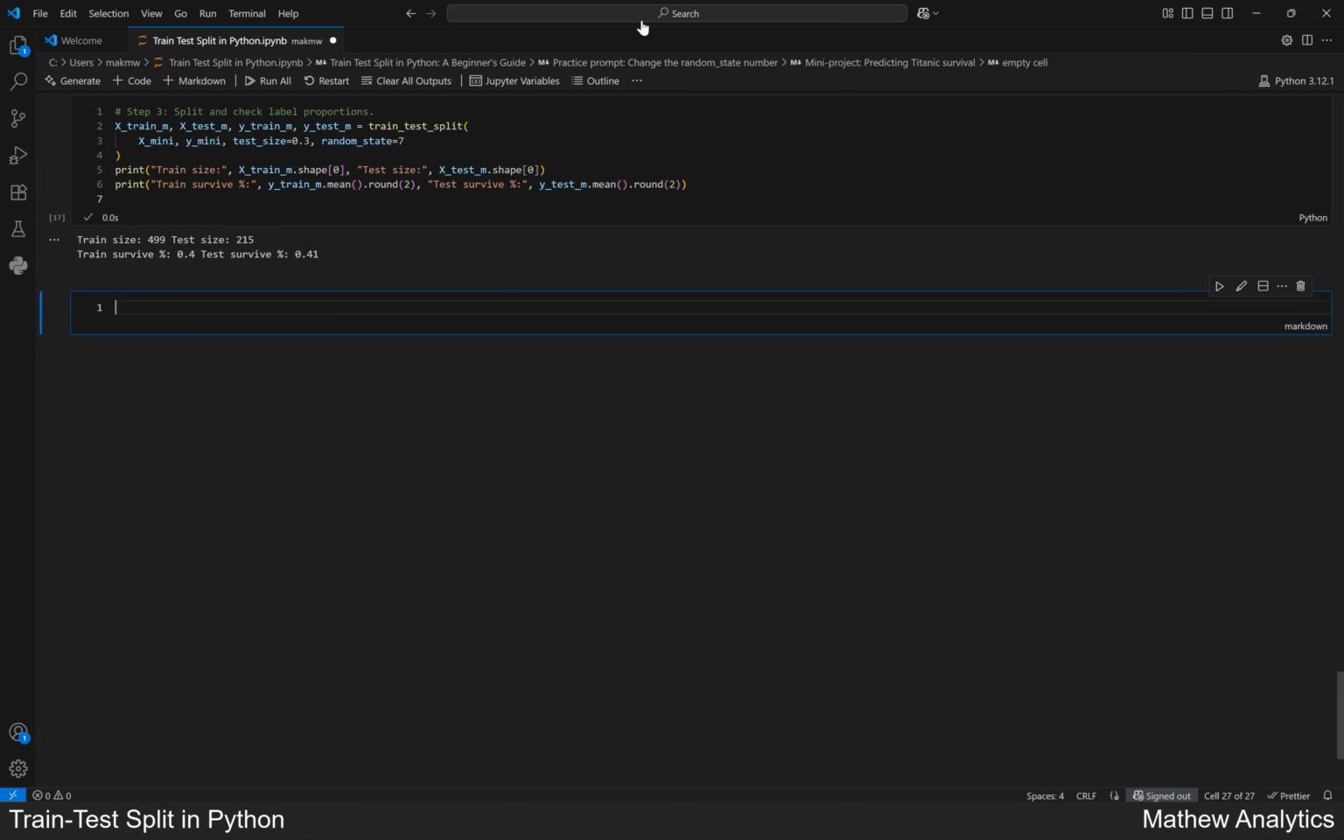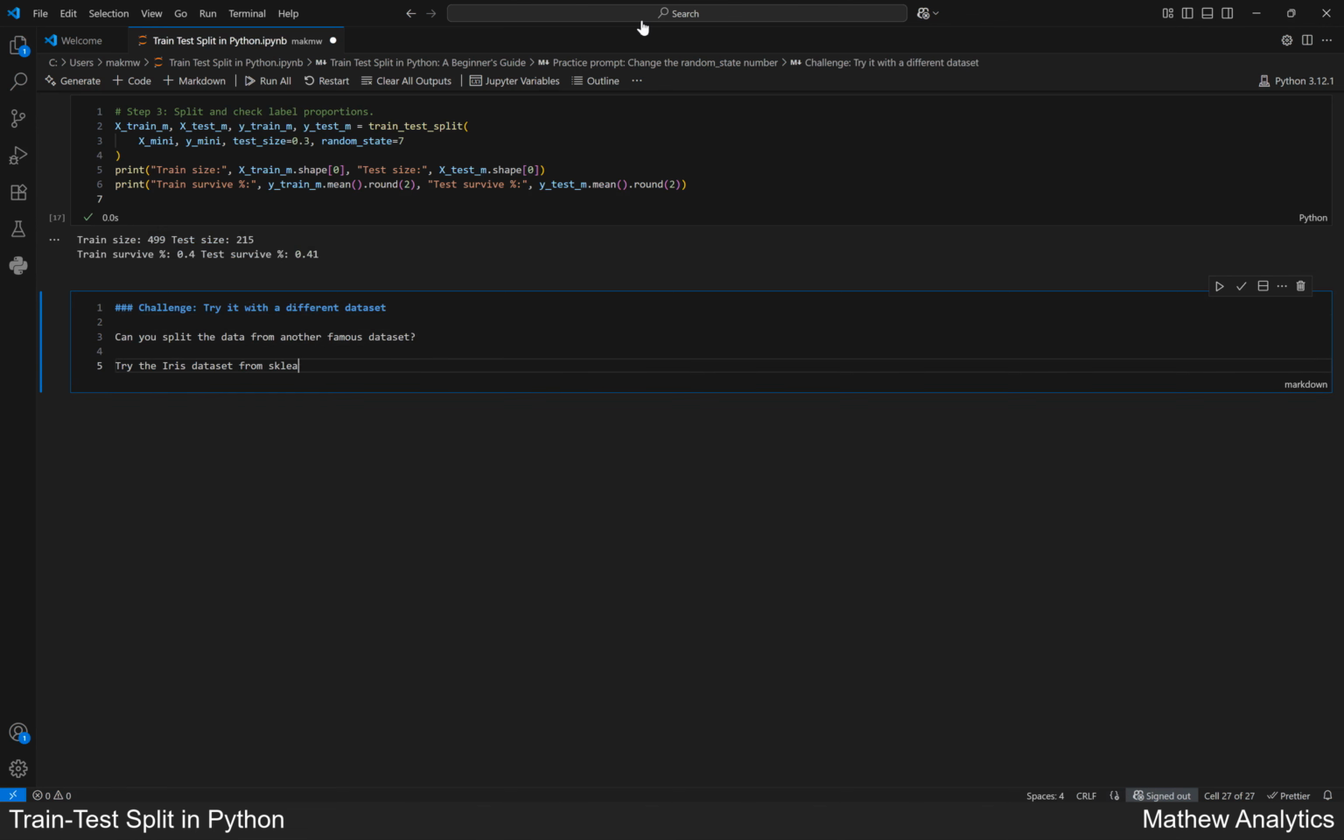Challenge: try it with a different dataset. Can you split the data from another famous dataset? Try the Iris dataset from scikit-learn for practice. Running the cell now.